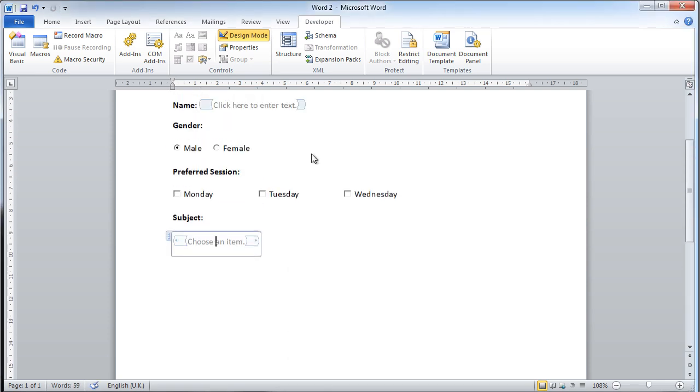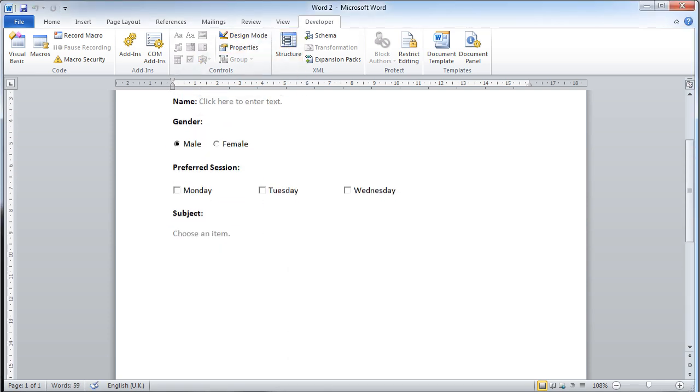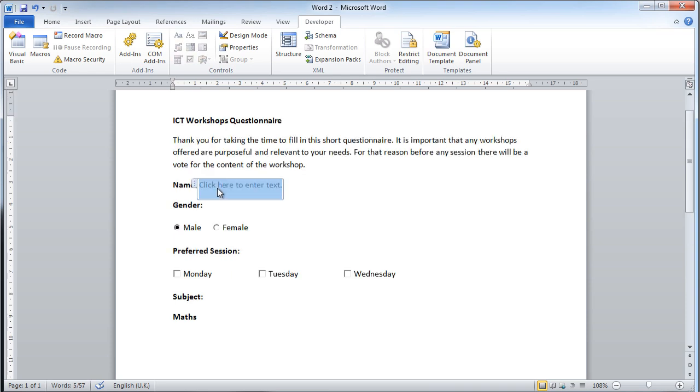If I then come out of the design view of this, you can see that I now have a drop down list that contains the subjects that I added. I'll send this and email this to someone, and they can fill in this questionnaire for me. So Mockwood, male, I prefer to come on Monday and Tuesday, and my subject is ICT. However, what you'll notice is that although that's fantastic, I can still actually delete some of this content, and I don't want to be able to do that.